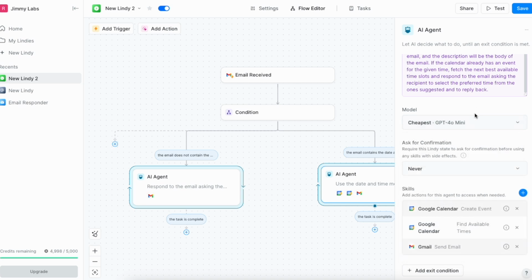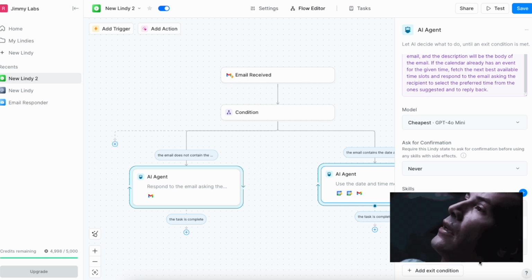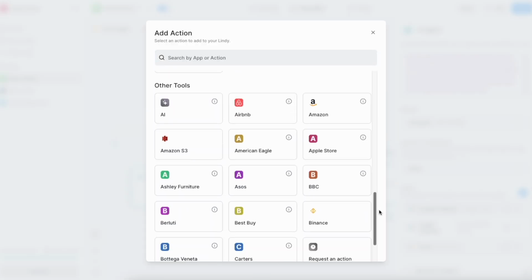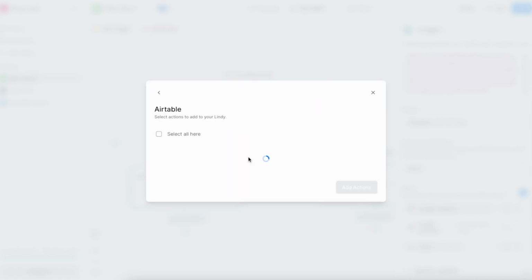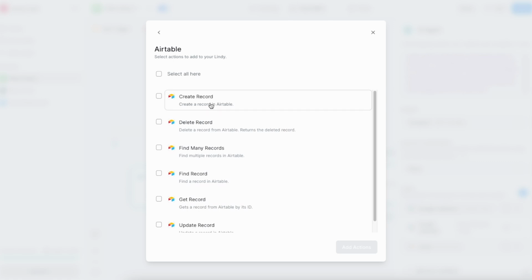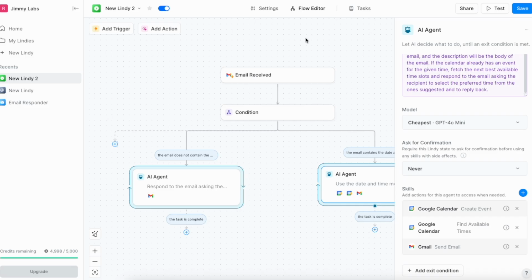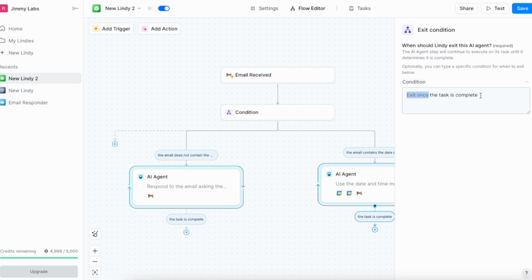Next is the skills. The skills required for this agent are creating an event in the calendar, finding available alternatives in case of a conflict, and sending an email. Just like Neo learning Kung Fu in The Matrix, you identify the skills your AI agent needs, set them up, and the agent gets to work. While it's not as instantaneous, the process is just as empowering. Add an exit condition, which lets the agent know when to exit the flow, and you're done.